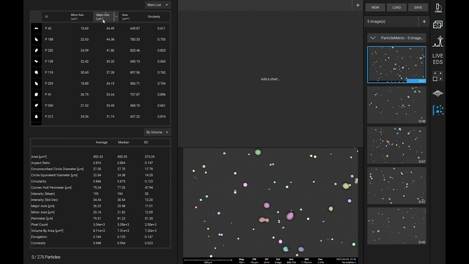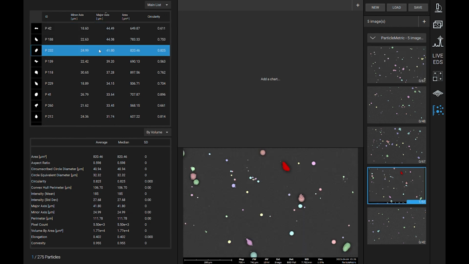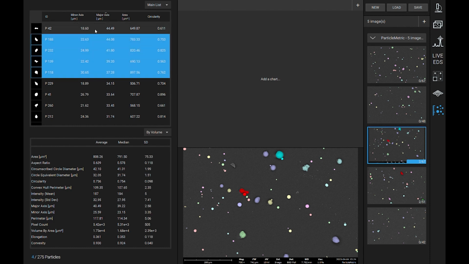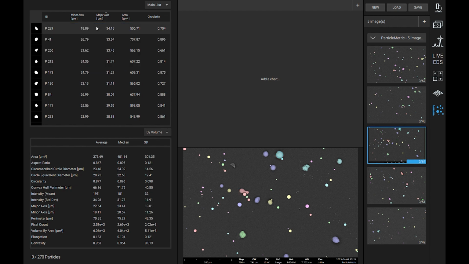To select a particle, left-click on the row containing the desired particle to highlight it in the image at the bottom and the right-hand side of the screen. Users can select multiple at a time by holding Control and left-clicking other particles. Selected particles can be deleted from the particle table by hitting Delete on the keyboard. This will remove the particles from the main list and instead be displayed in the excluded list, which can be accessed at the top right of the particle table.